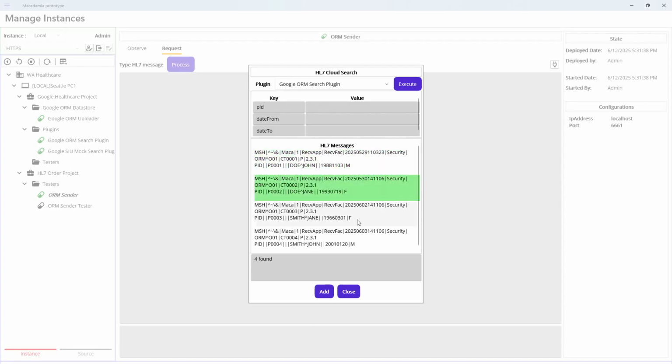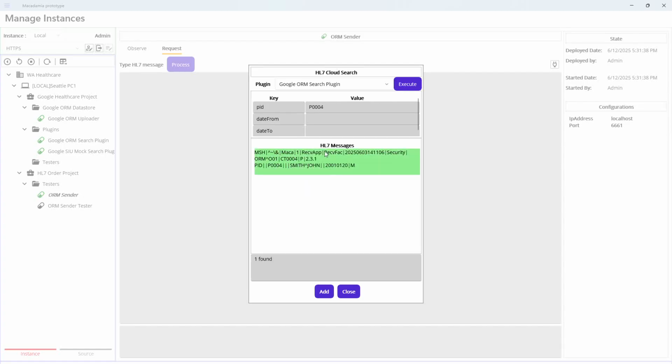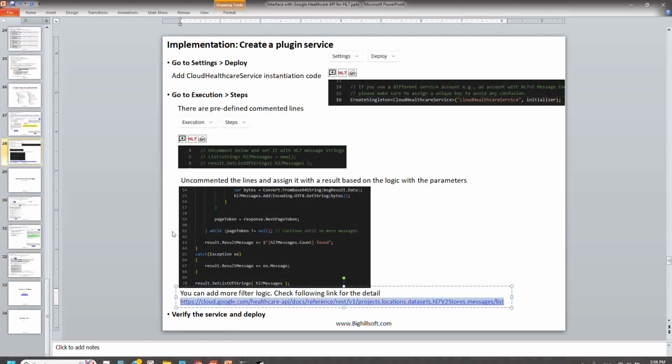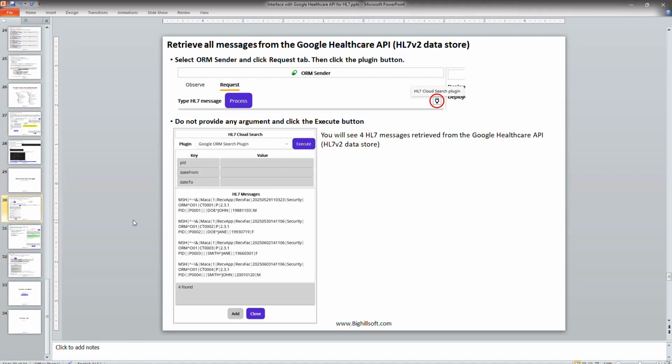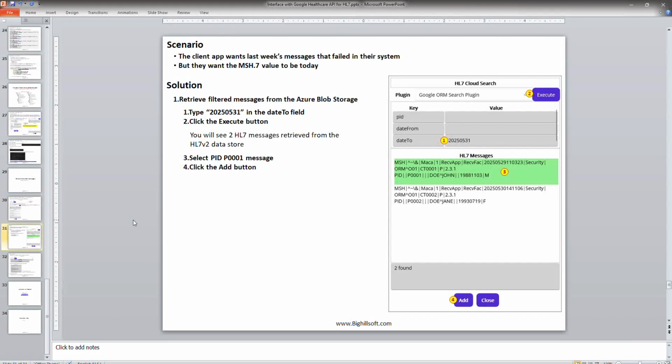We can pick one of them, or we can even filter by using this PID. But for now, what we are concerned with is from their end, meaning our client's end, how to resend the HSM message. The first thing is we need to get the HSM message list to reprocess. For example, we have this kind of scenario from the Merge Connect side.